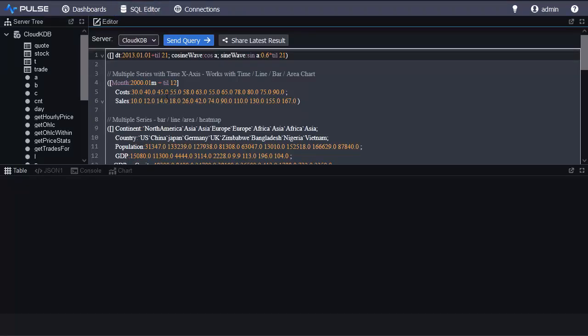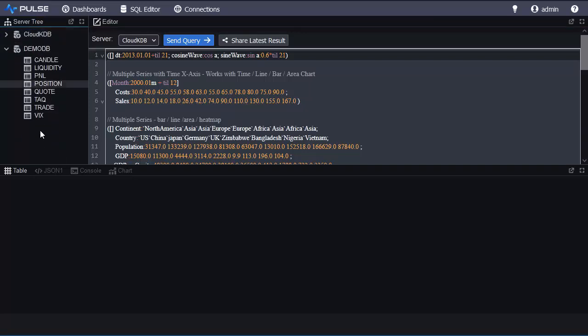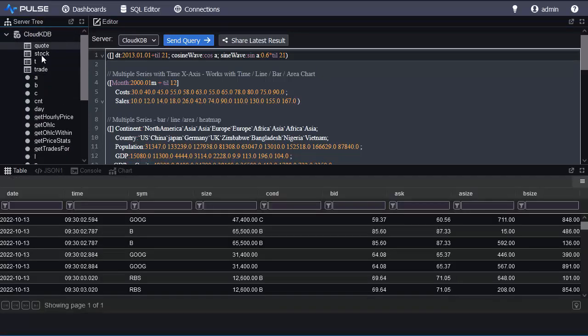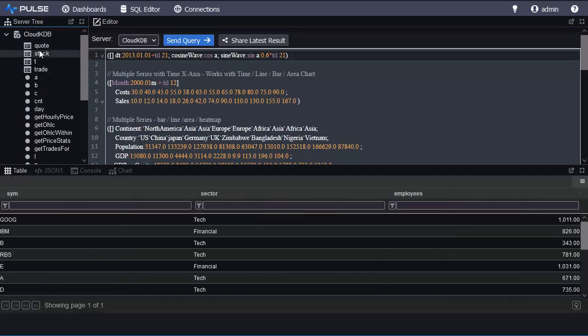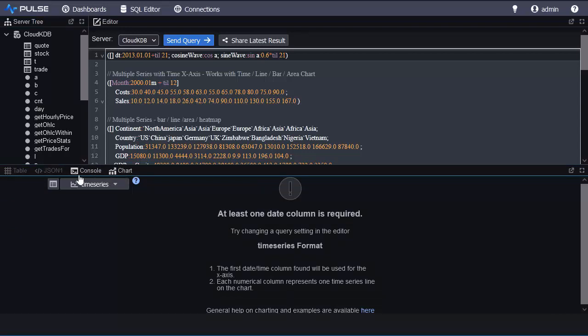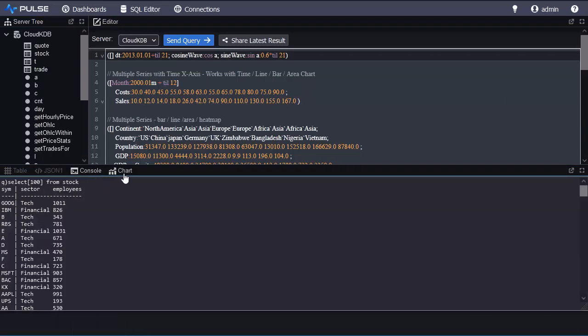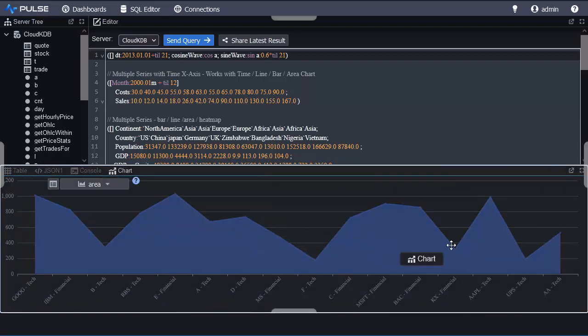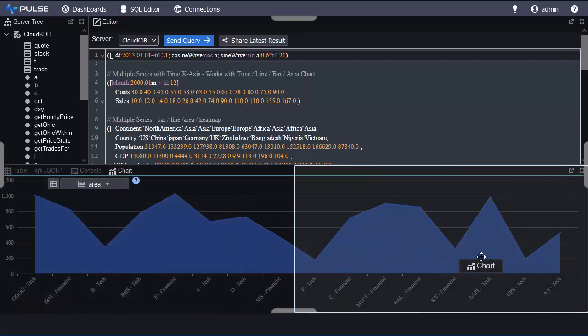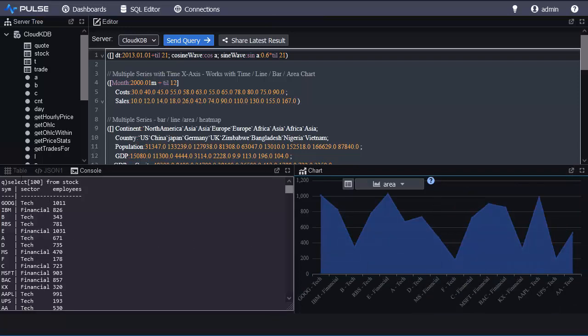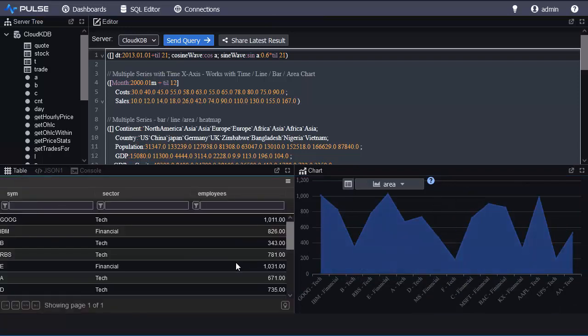The layout of the editor is very similar to QStudio. On the left-hand side is a server tree with a list of items available on each server, and if you click it, it will query for that table. At the bottom, we have a number of different ways of displaying the result. We have a table, we have a chart, we have the JSON, and we have the console view. For now, let me customize the layout by dragging the chart to the right so that I can see both the table and the chart.